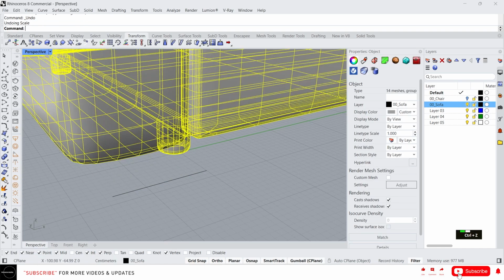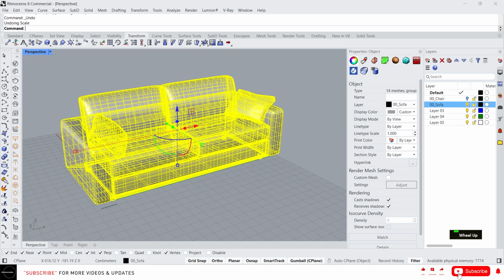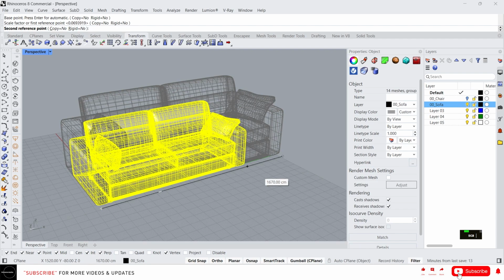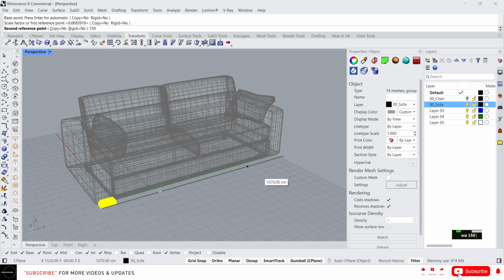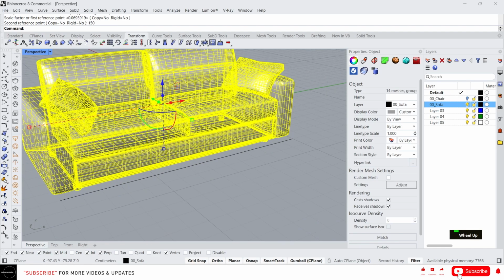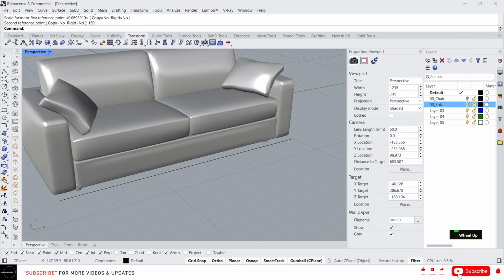Just go back, Control Z. Just select the object and type scale. Give the first base point and click here, and just type the value of 150 centimeters. Now you can see here it's automatically reduced the scale to 150 centimeters, which is 1.5 meters. This is how we use scale.